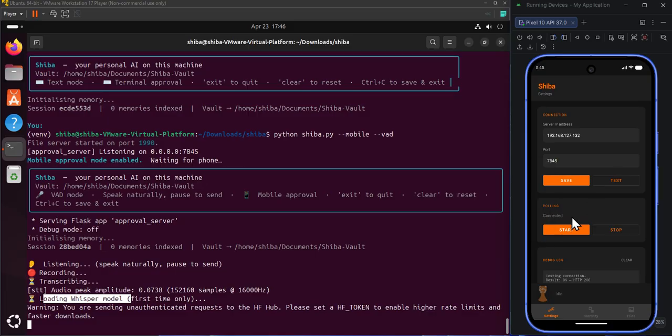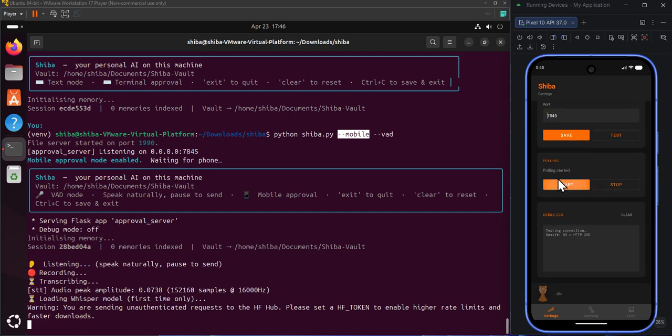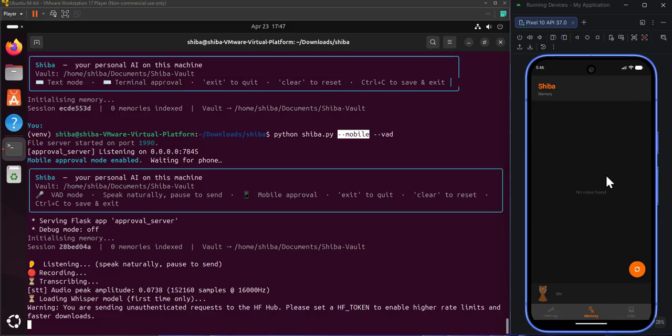And then you can see that after you enable the dash mobile, it should run a server at port 7845, and you can see that it's now connecting. From here it will start polling to see if there is any approval request or any action that requires our user approval. On the other hand, this is the page of the memory, but right now there's no long-term memory, so it's empty, but we will come back to here later.